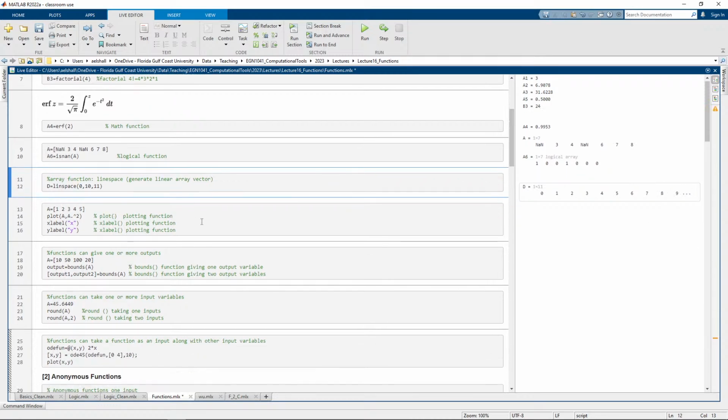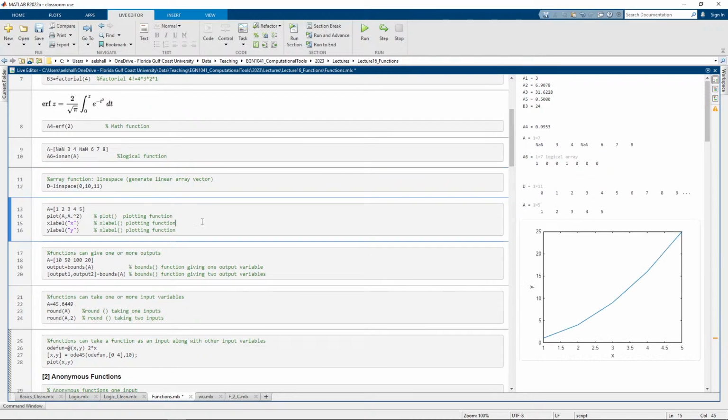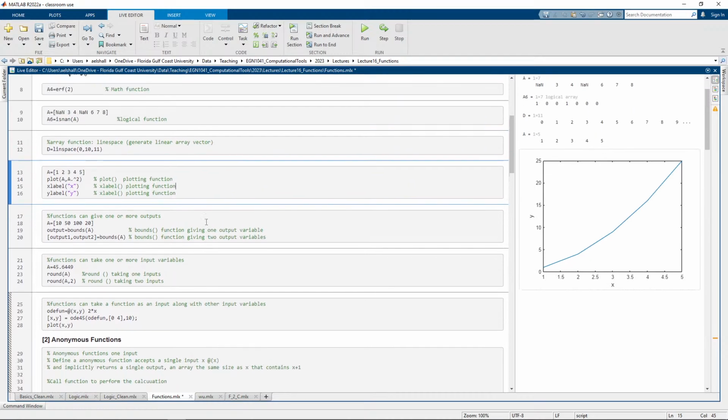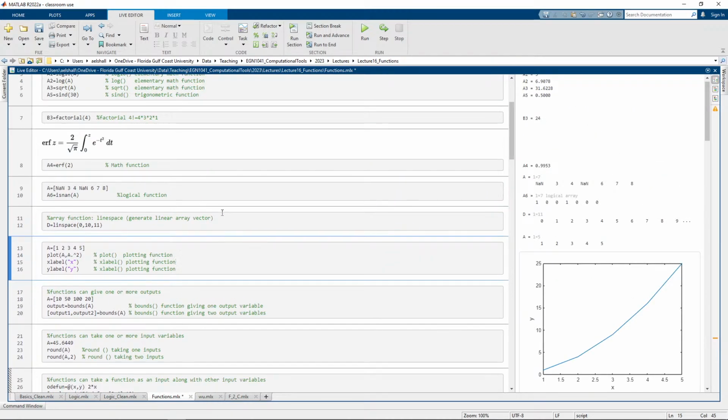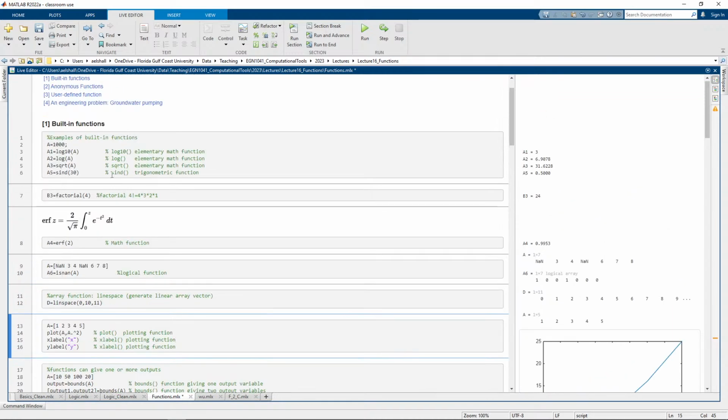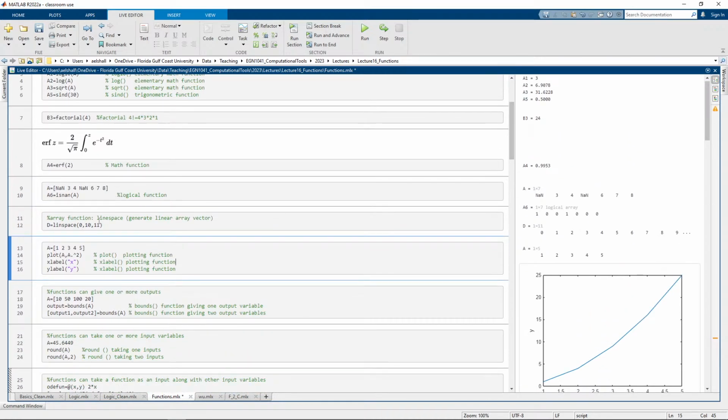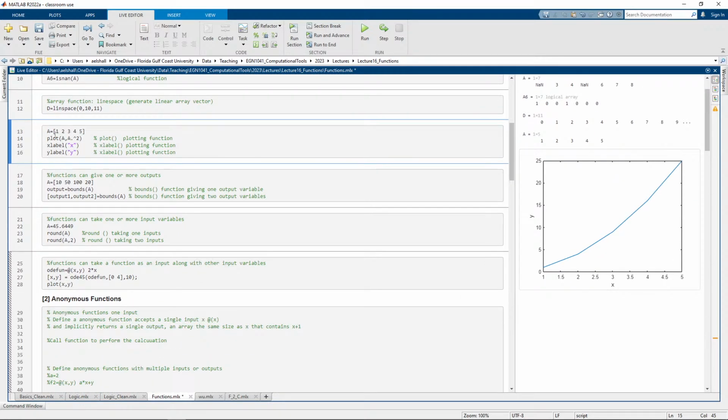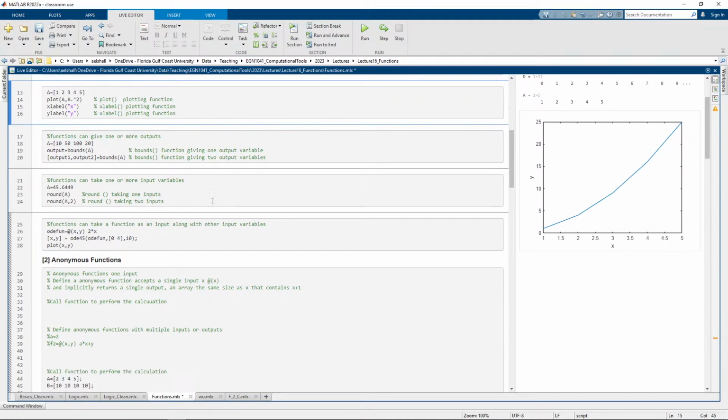Okay? We've seen also the plot function. See the plot function here. Some functions, like linspace, give one output, which is this array, and it takes 3 inputs. The plot function here, for example, takes 2 inputs. It could take more than 2 inputs, and it just plots something to the screen.